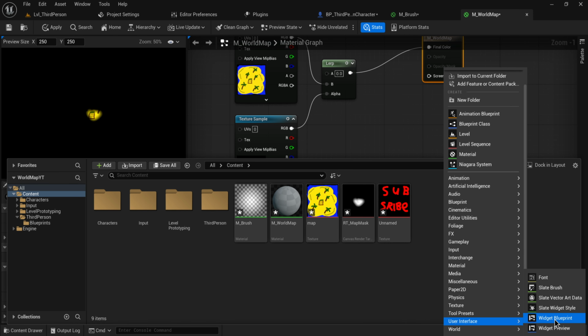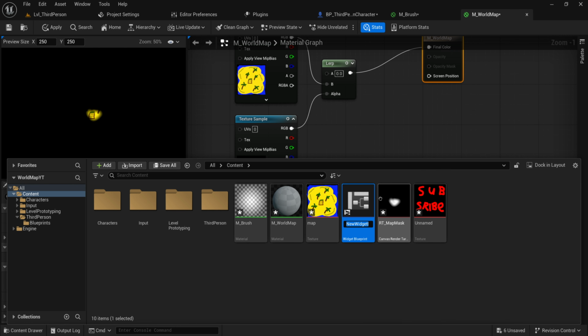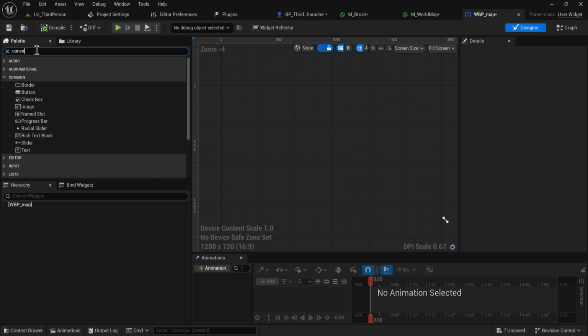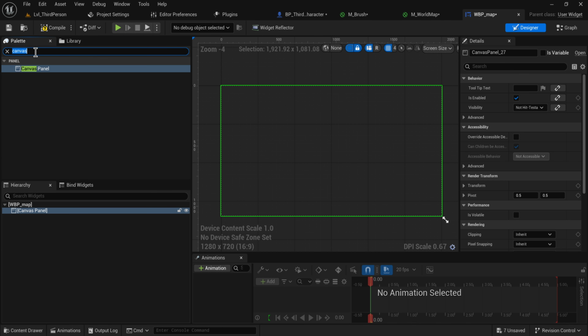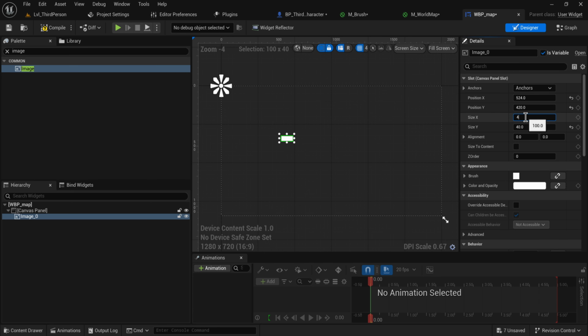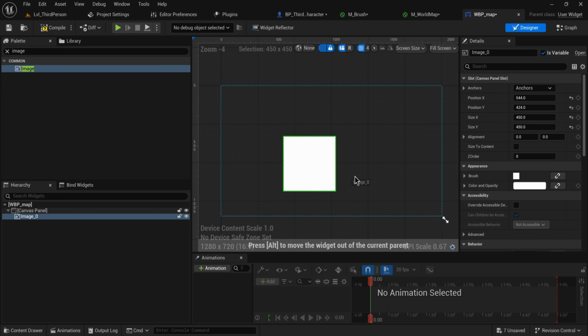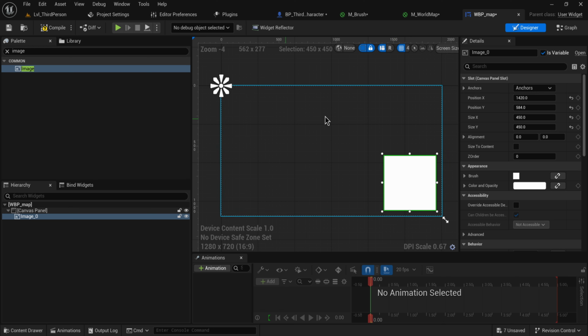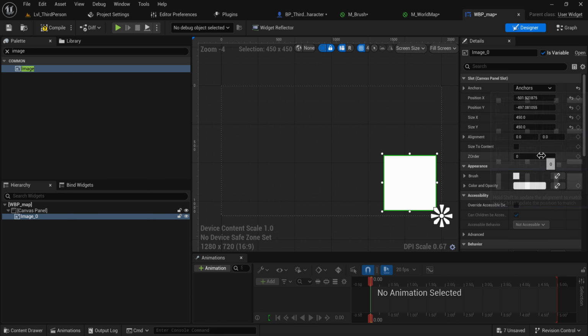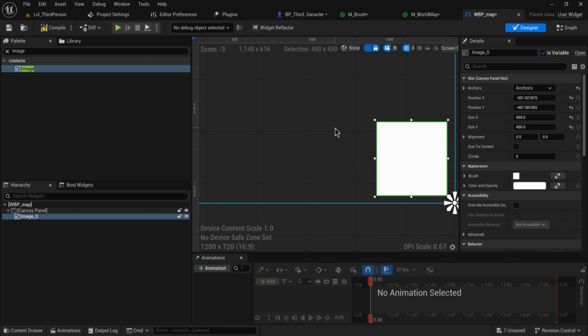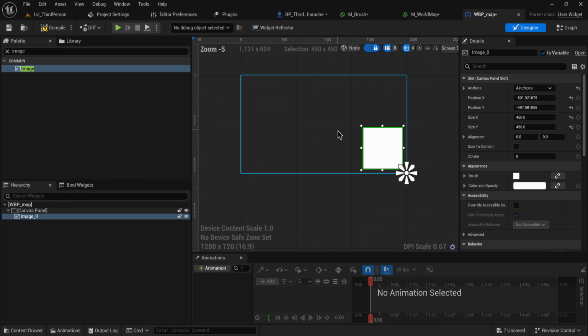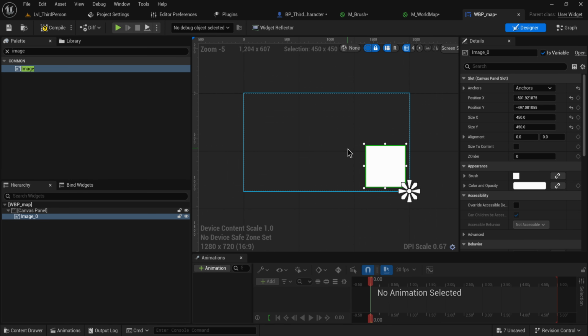If we just make a user interface thing for this, user widgets, WBP map, I'll make this a canvas panel with an image in it. The image I'm going to set to, I don't know, 450 by 450. That's a pretty good size for previewing this. Again, I'm going to be displaying this as a mini-map for previewing purposes. Mostly this is more so intended to work as a proper world map within a menu that you don't constantly look at, because it's going to be updating not super smoothly.